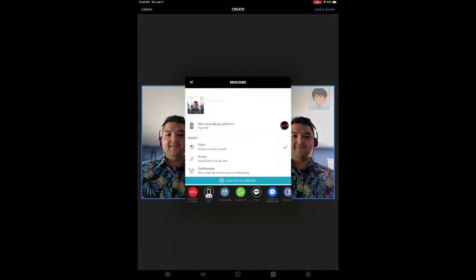Next, you just have to save and share. So you can put it public, you can do it private so that only people with a link can see it, or you could collaborate. So public, it'll go up on the Acapella website. Collaboration is a really fun function that you can have students or friends or mentors sing with you. And so to do that, you can use any of the sharing devices.